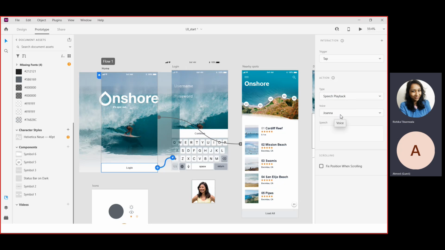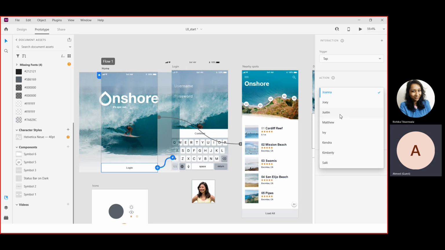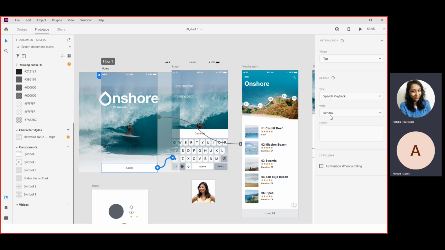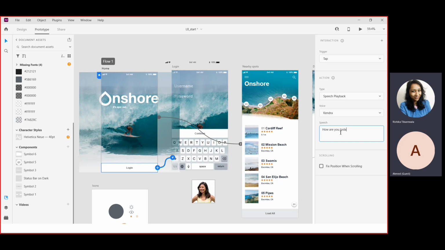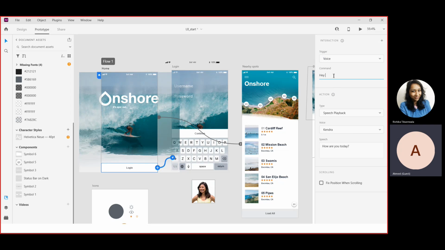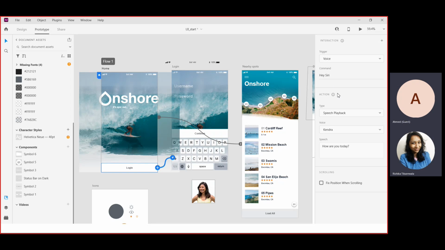Speech playback is basically the speech which is going to be an automated speech. So you can select a voice and you can type in the text you want to say. Just like in case of Siri, it responds to you, right? So that kind of a response you can create on the tap or on the voice command. Okay. So a voice, Kendra, will say, how are you today? That is what I have specified this time.